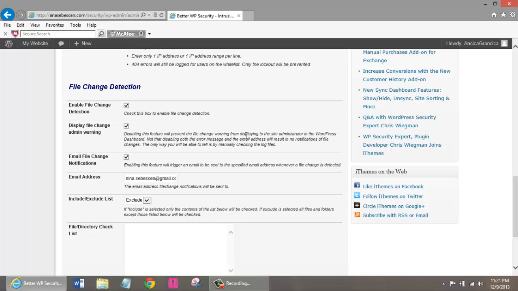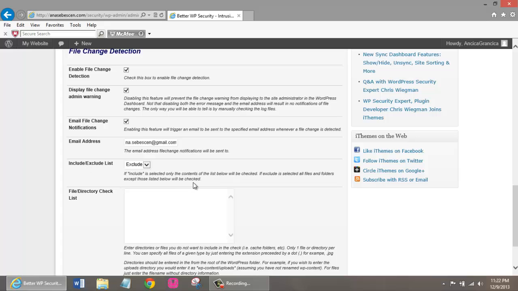If some of the files change, it's going to give you a warning to say, hey, the files changed. If it was you, you say, okay, cool, dismiss it. If it was not you, then you can view the logs and see maybe what happened. It's kind of scary. And you can have this email file change notification. You check that box, and that's going to actually send you an email once the files change. It's going to send it to the email address provided. And then the exclude list.